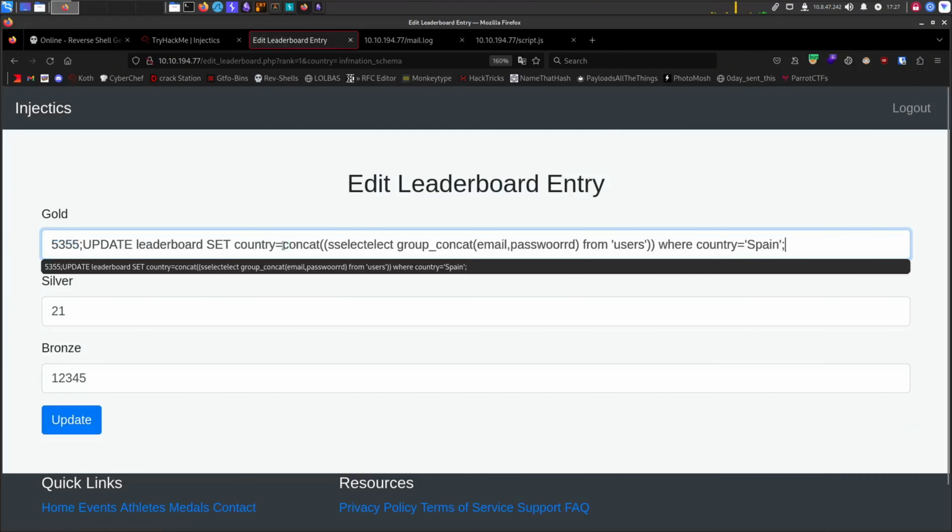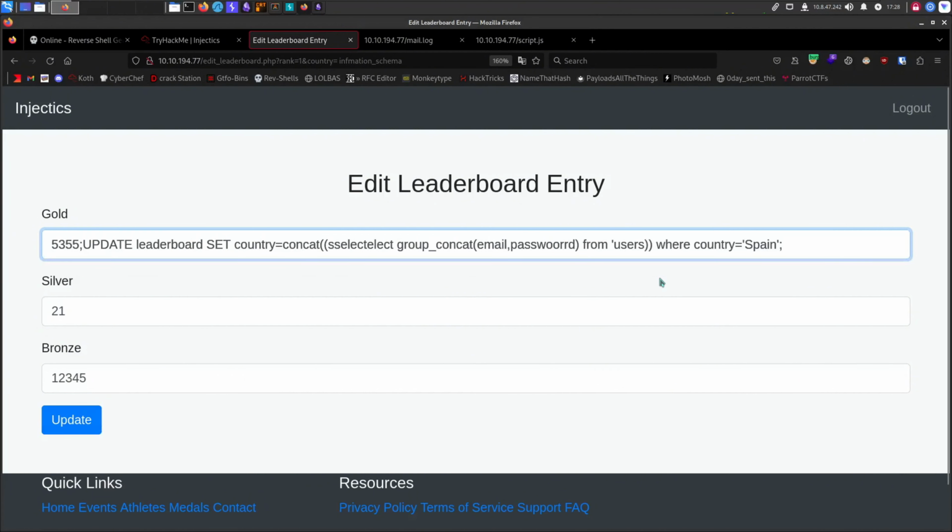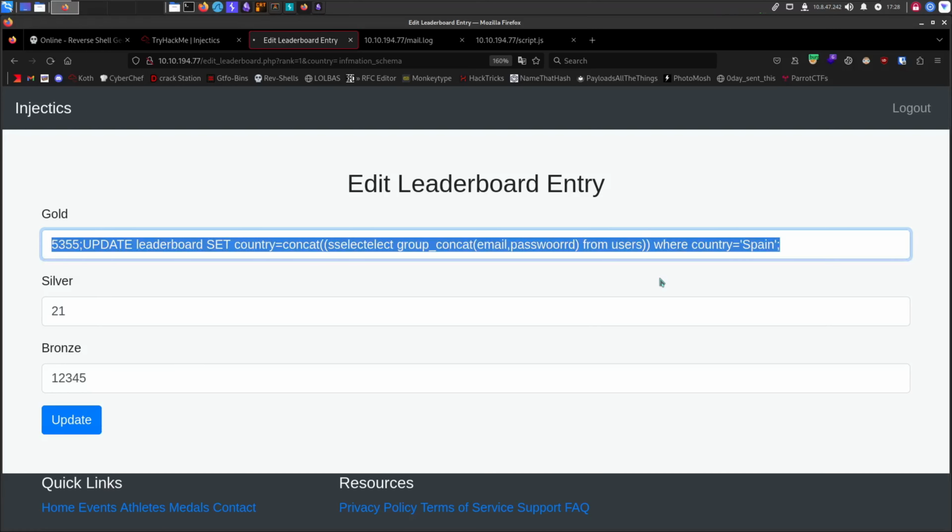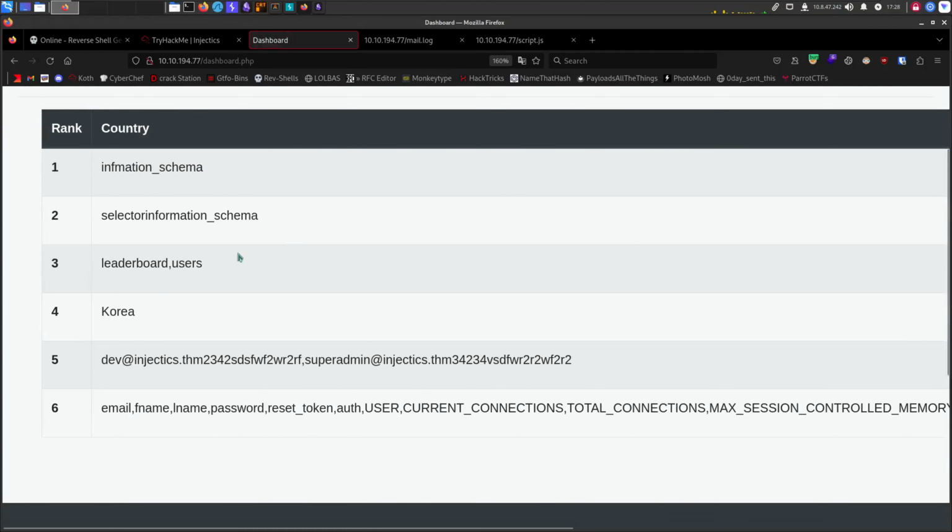We're gonna get it. Select group_concat email password. Okay, from users. And what are we doing wrong? Do we not need these? Oh, there we go. We didn't need the single quote. Okay, so these are the default credentials that were stored before we dropped the users table. So we can just go ahead and log in using these.